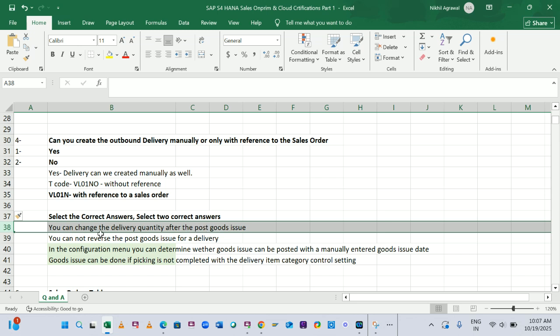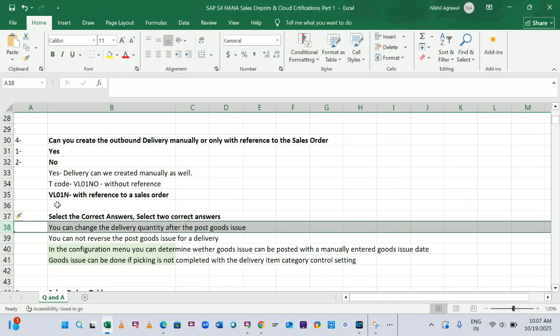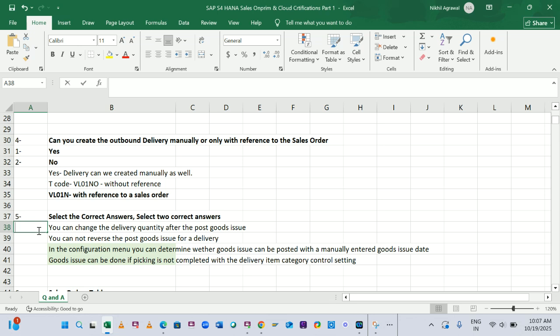Select the correct answers. This is the next question. Select the correct answers, and there are two correct answers in this. You can change the delivery quantity after the post goods issue. Remember, once we are doing the PGI, the system status gets changed, guys. Everything goes grayed out. We cannot do the modification. So first option is eliminated, okay?